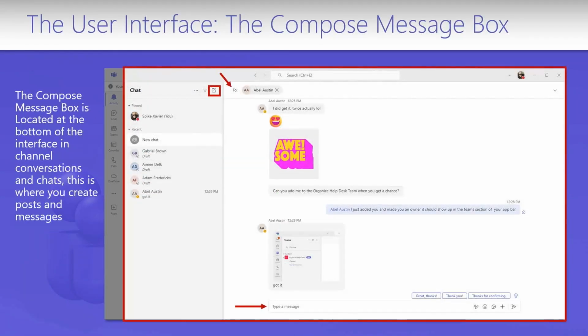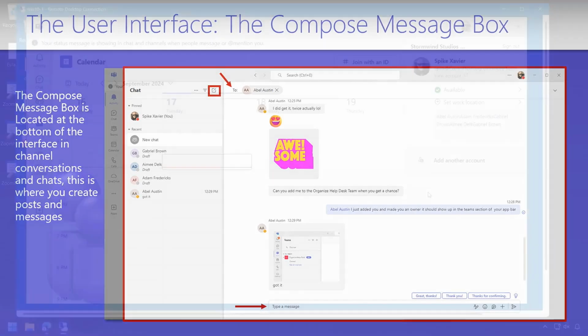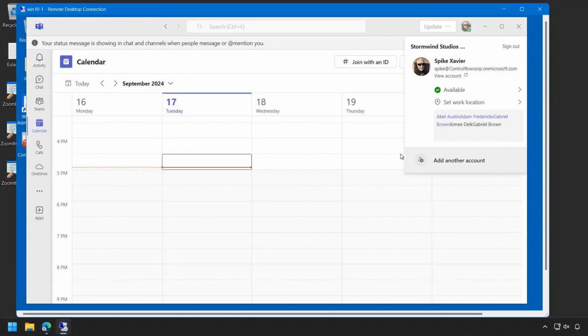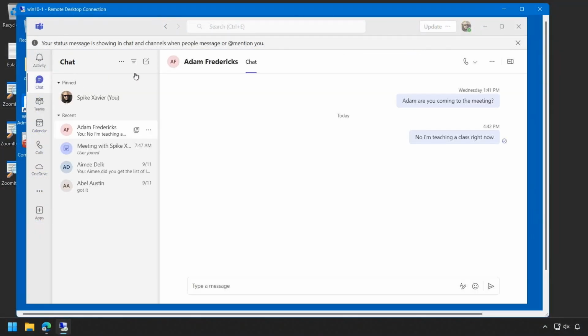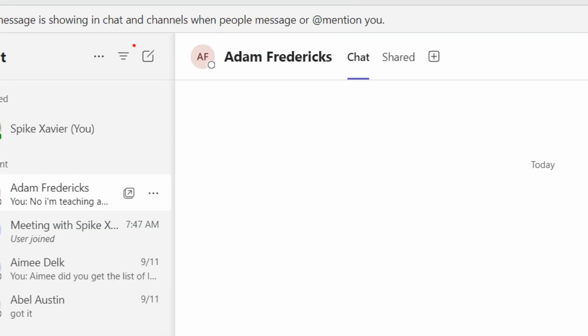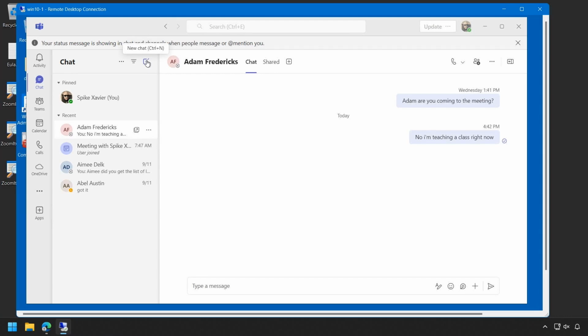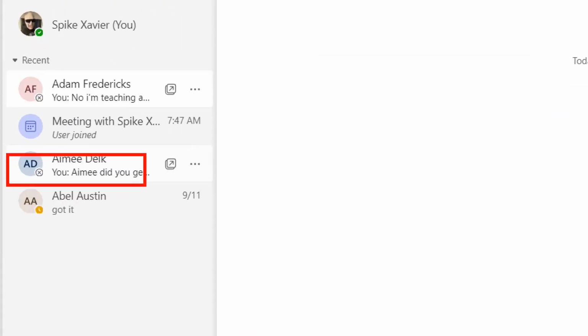So the last part of the user interface we're going to talk about in this class, to introduce you to what you're dealing with, is this compose message box. So going over to my demo machine here, I'm going to click on the chat icon in the app bar, and that is going to push that compose message icon right here. I'm going to say, hey, I want to send a new message. I'm going to send a message to Amy.